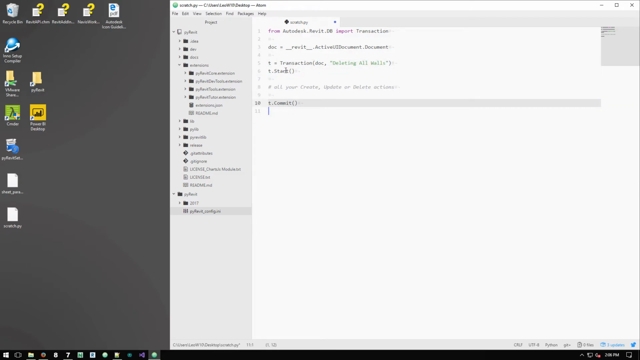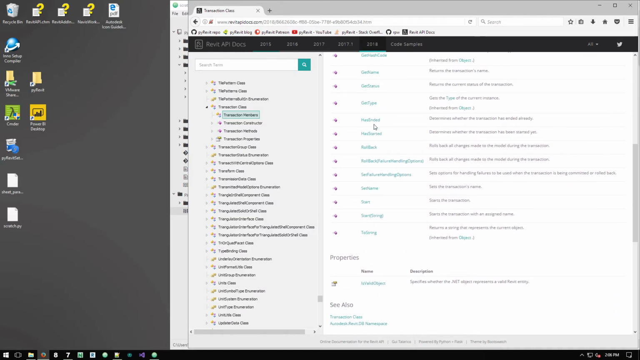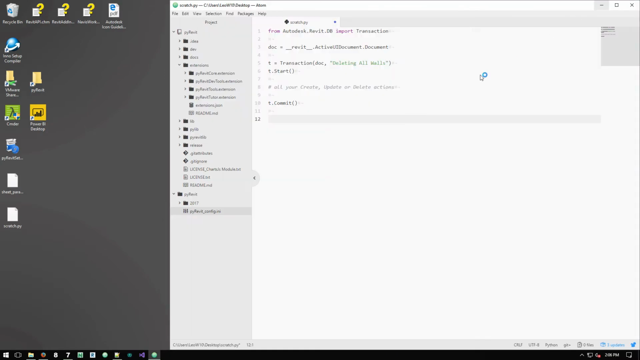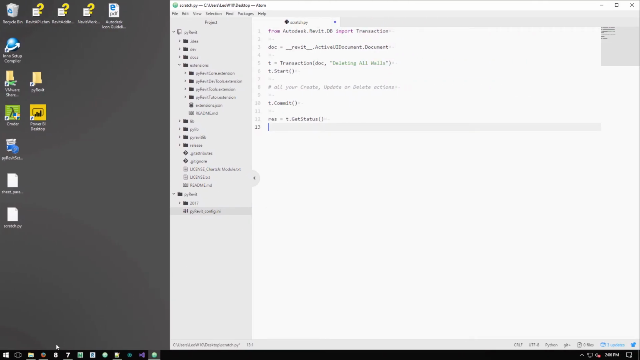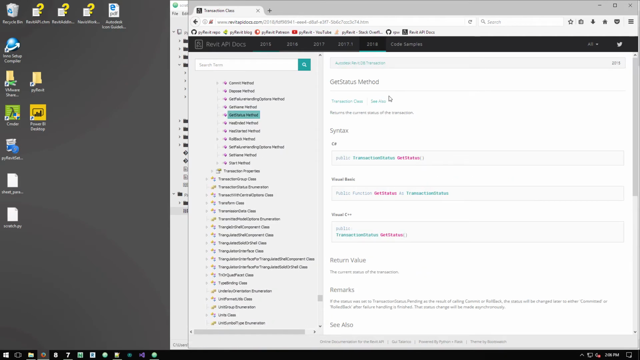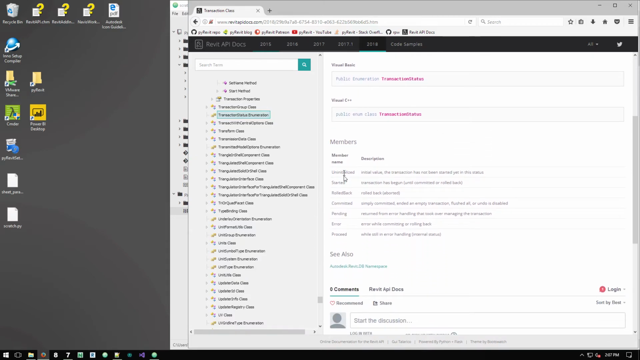That's what we do really. We create the transaction, start it, make all our changes, and then commit the transaction. And right after this, the transaction object will include the result of that transaction in it. So we can ask it to get the status of the transaction. You can say result equals t.GetStatus, and it would return a value to us. If we look at that method, it would return an enumeration object of type TransactionStatus. And if you take a look at that, there are different statuses for a transaction. It is either started, rolled back, committed, pending, error occurred, proceed, or initialized.